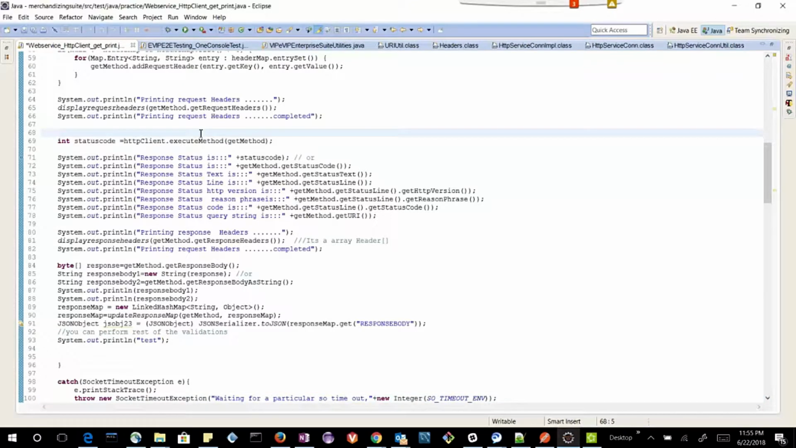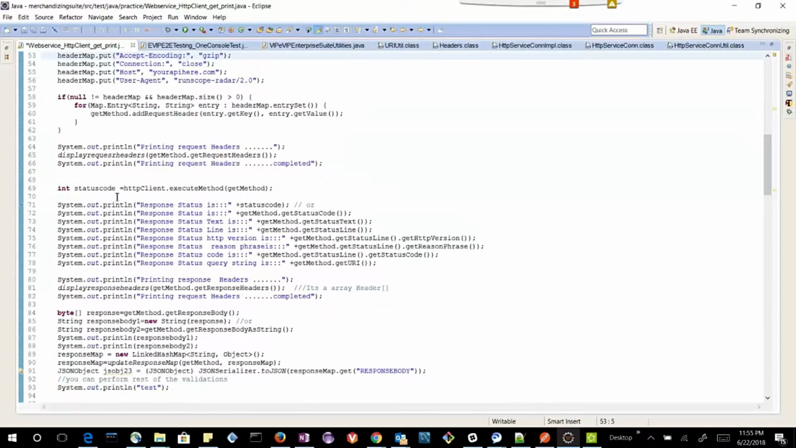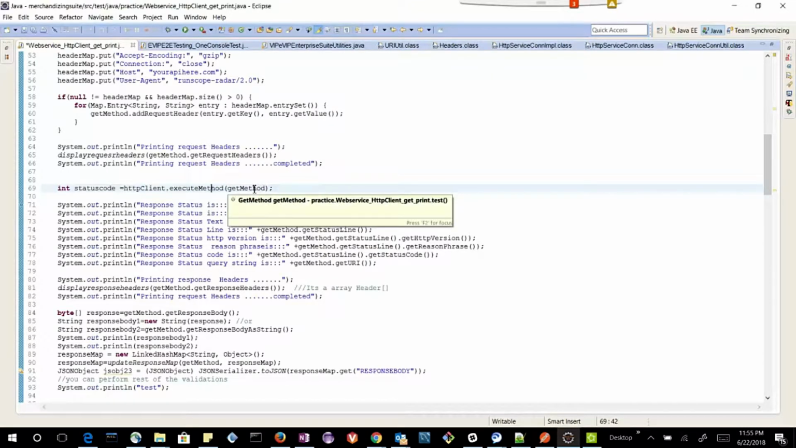Now I'm executing the get method. This is the code to execute to call the web service: HTTP client dot execute method, and here you have to pass your get method parameter. This is the HTTP client parameter.